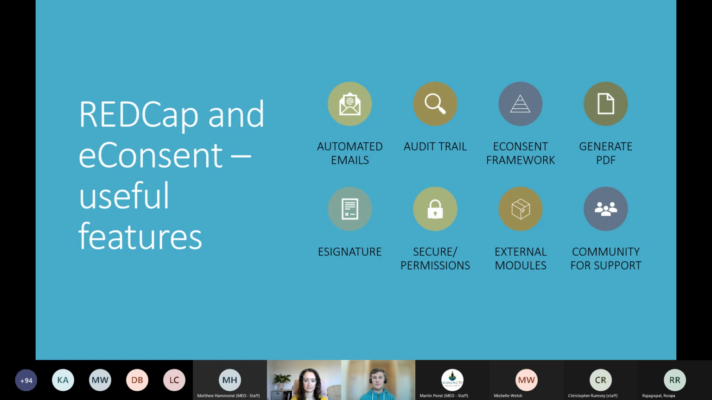So a couple of the features that we find particularly useful for doing eConsent, and we'll go into these in more detail later, but as an overview, you've got the option to send automated emails. There's an audit trail built into REDCap, which will record when the data has been entered or edited and when each page has been viewed. It's obviously very important for regulatory compliance and for seeing what's happened with your data. There's an eConsent framework, which we'll talk about later. The ability to generate PDFs of your data entry forms and surveys. There's an e-signature feature.